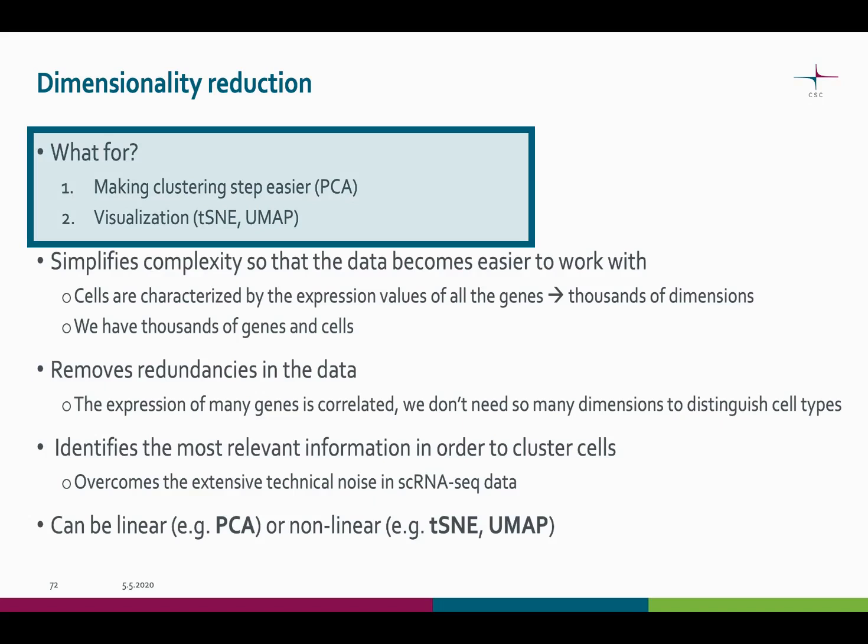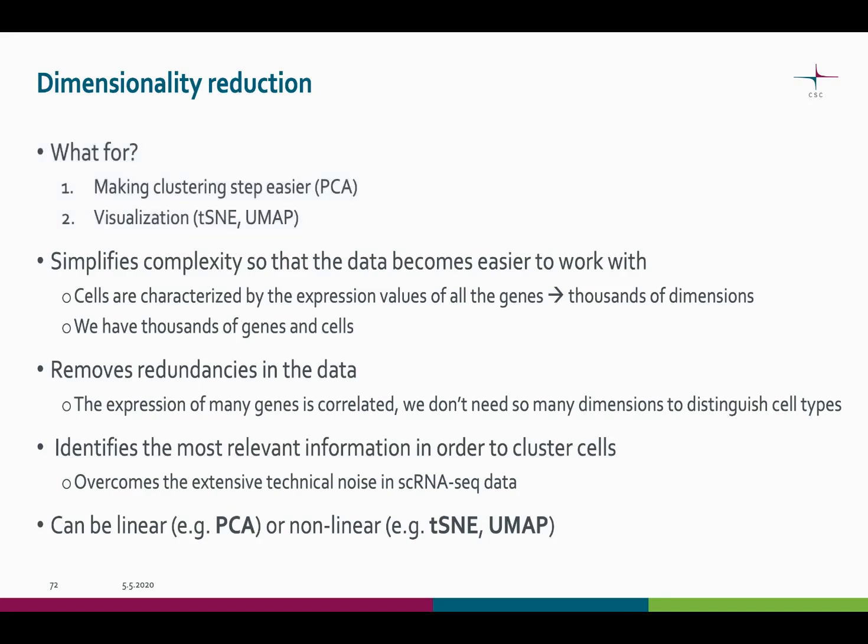The next step, which is the clustering, is a bit tricky, and it is more tricky if we have a lot of data with biological and technical noise and a huge number of dimensions. So we want to help the clustering step a bit here. We also want to be able to visualize our data.